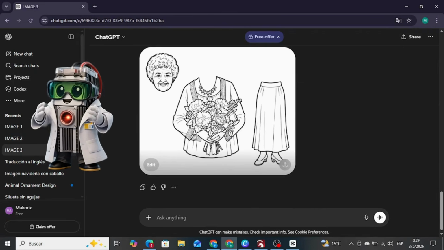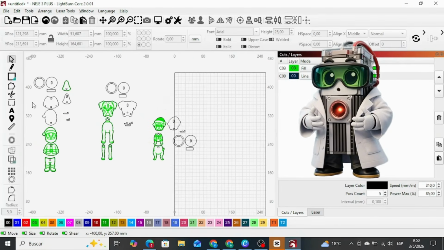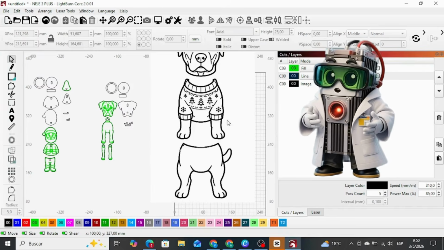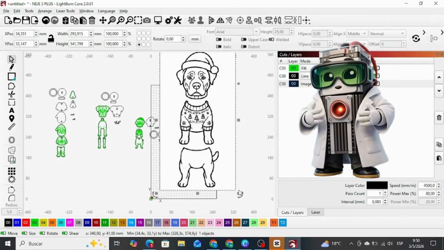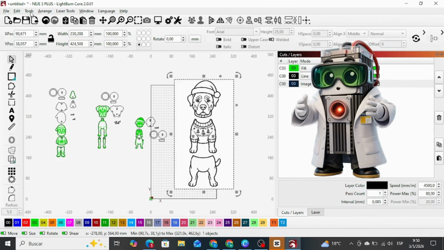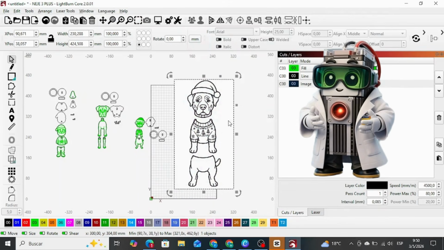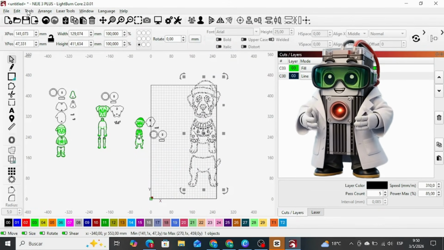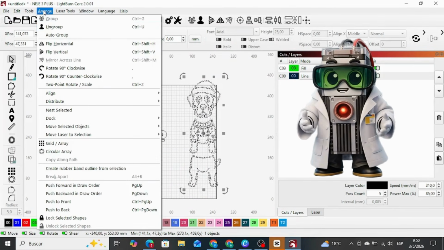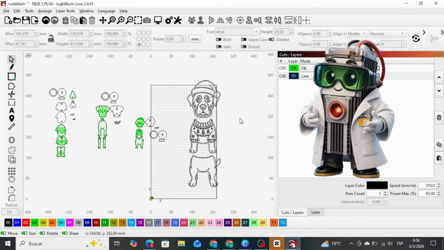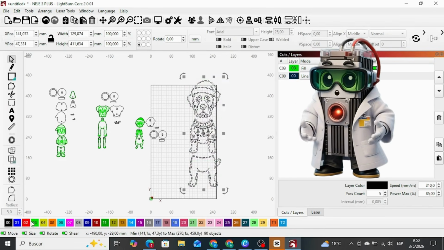Now let's move on to the Lightburn part. Here we have examples of the 3 types of magnets we're going to create. Now let's focus on the simplest one. For this, we'll use the example image of the Rottweiler dog. So the first thing we'll do is copy and paste the image into Lightburn. Then we'll trace the image and finally ungroup the traces so we can work on each piece individually.